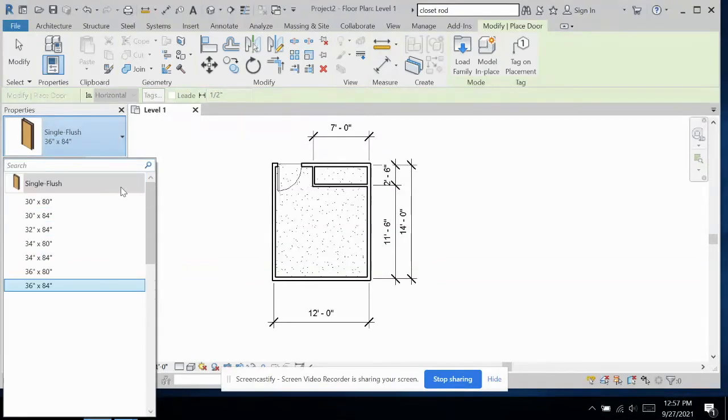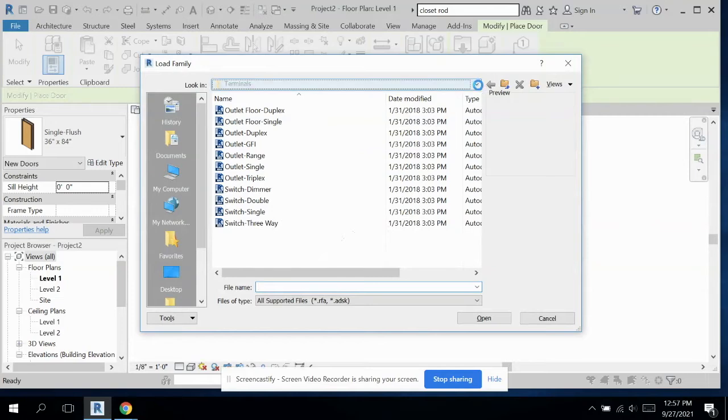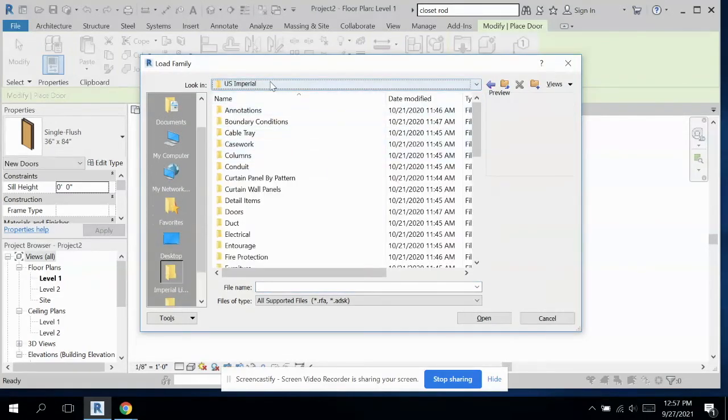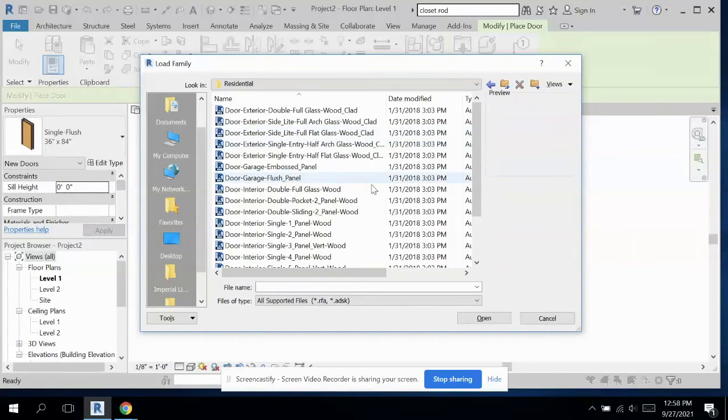So we need to load in a door. So, because we only have those single flush in there, and that wouldn't work too well with this closet that I have. If it was a walk-in, probably work better, but it's not going to be very easy to use. So we're going to load family, and you want to be in that US Imperial tab, and then doors. And let's go residential. Let's look at interior.